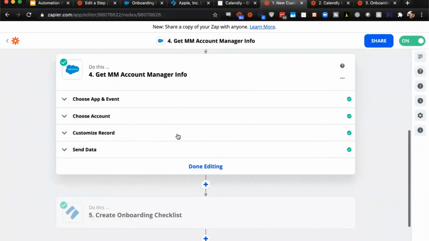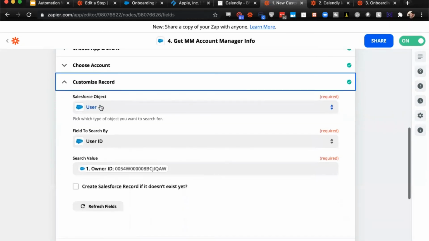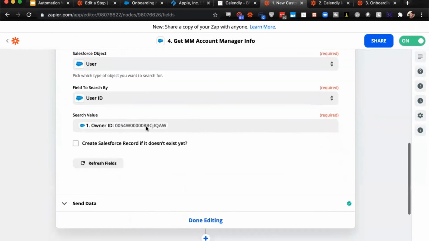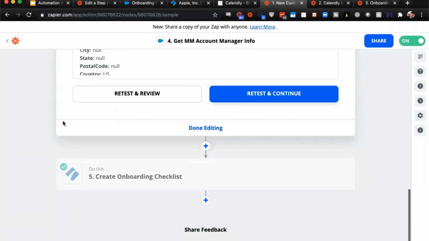Finally, we're going to grab the account manager information. So we have the owner from inside of Salesforce, and we're going to get a user. So a user is somebody who's internal, working in Salesforce. In this case, it's me. I'm the user. And I'd like it to grab my user ID because I am the owner of the opportunity, and therefore I'm the account manager in this case. And I would like to search for me, and that'll go ahead and pull up my information, just like that.